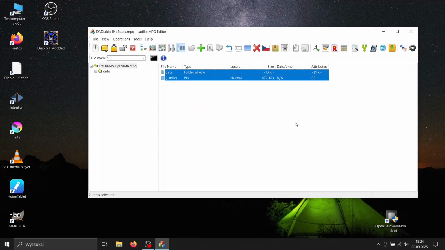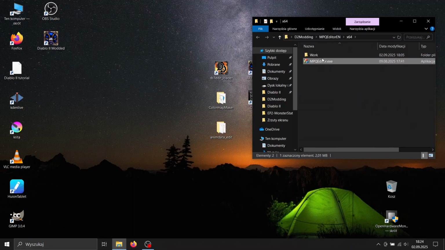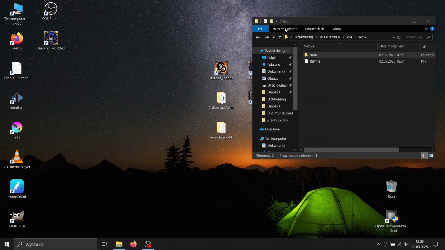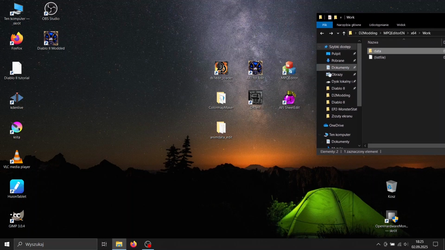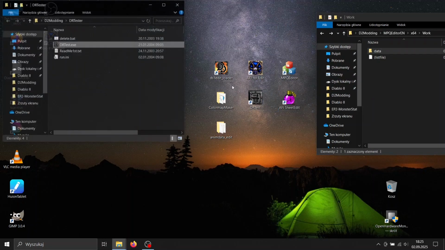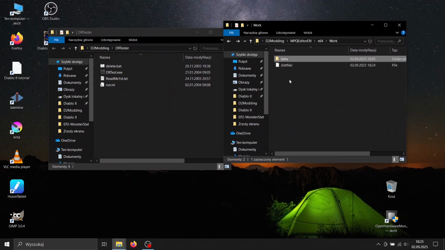After we unpack our d2data.mpq, what we want to do is go to the work folder of our MPQ editor and copy both the list file and the data folder to the directory of a tool that I've mentioned in the setup video. That is Dr. Tester. We copy those files exactly the same as they were in the work folder, just like I do in the video.